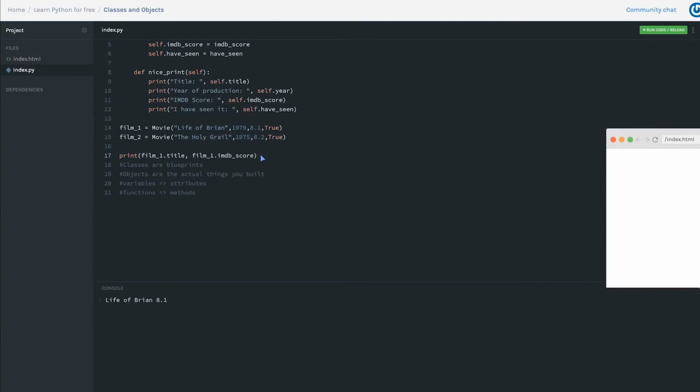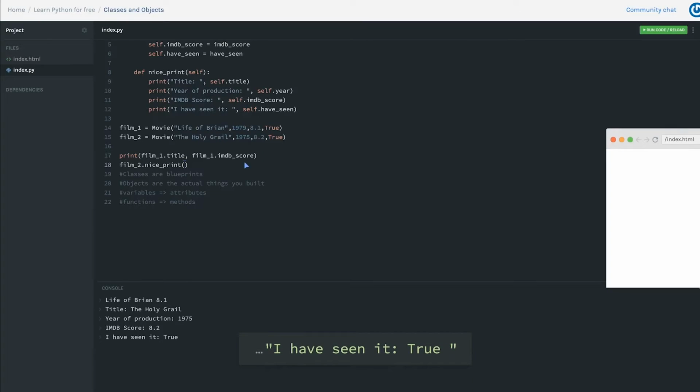Now we'll call this function to print it. So we'll say film2 using the method of that class, nice print. So if we run that, we get that. Let's comment out this row for a second. So there we go. We have the title, year of production, and the IMDb score. As you see, this doesn't take an argument, and that's because it's run on film 2. So the argument is implicit in that call because it's done from that object.